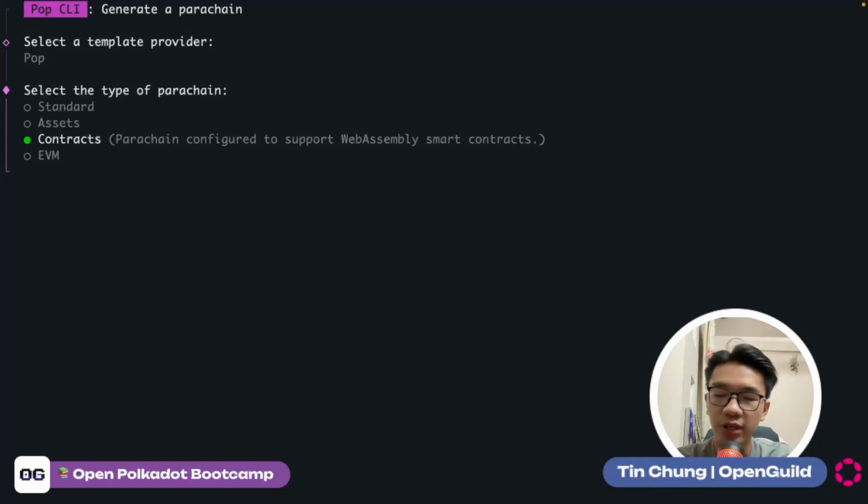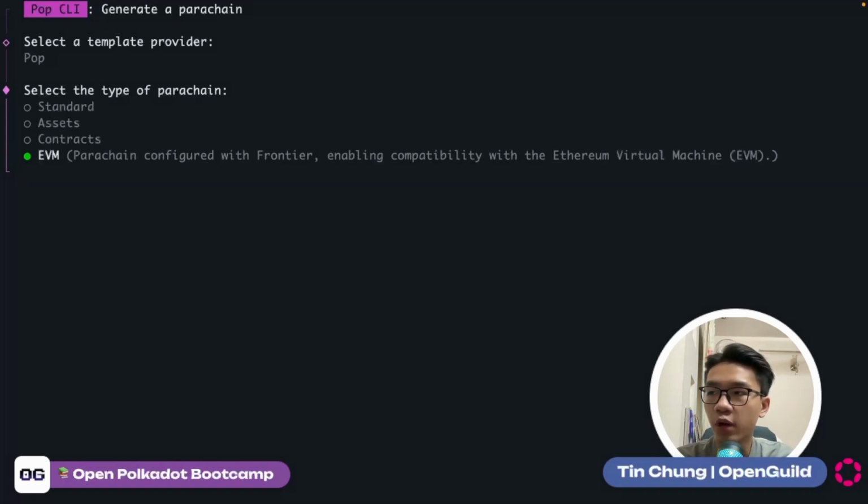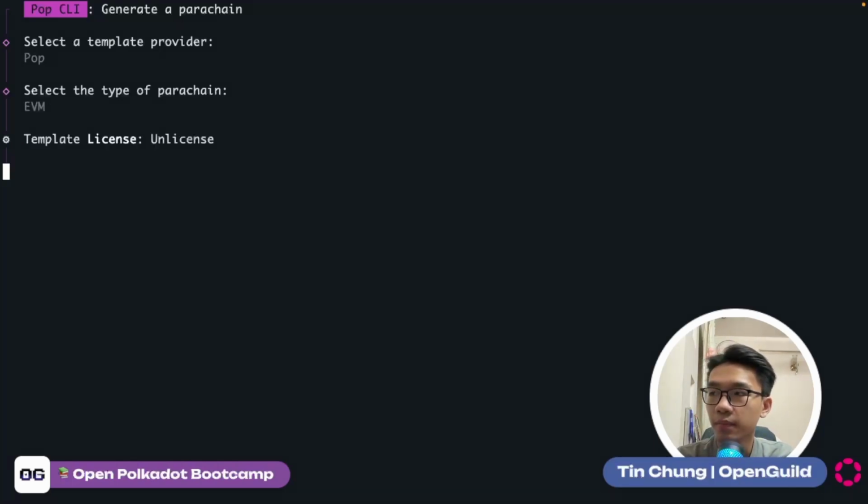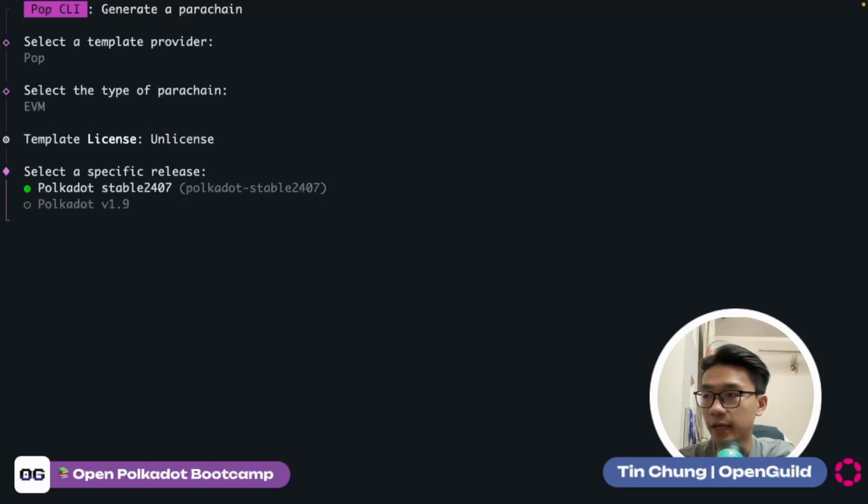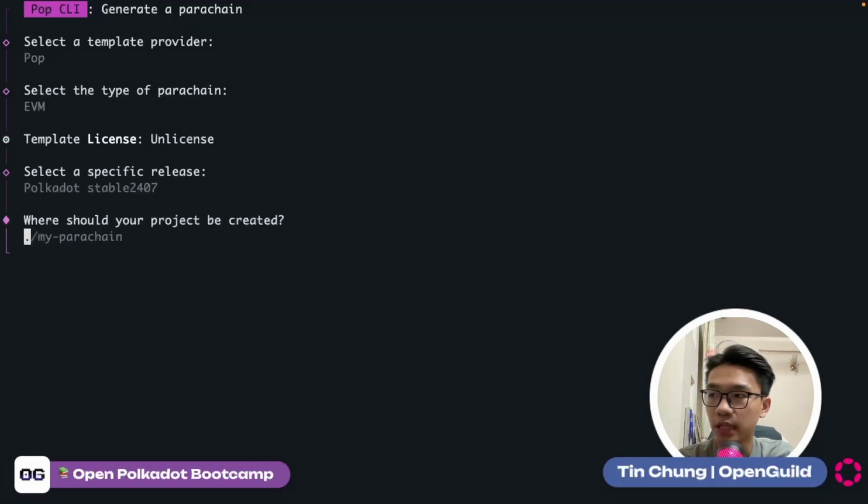Or if you want a Parachain to have the ability to execute any smart contract that can be compiled to WebAssembly, you can definitely choose the contract Parachain. Or if you want your Parachain configured with Frontier, enabling compatibility with the Ethereum virtual machine, EVM, simply speaking, that allows you to execute any smart contract written in Solidity or any kind of contract that can be compiled to EVM bytecode. So let's say I choose EVM, and then I can also choose the version of the Polkadot SDK. I can choose Polkadot stable 2407, then specify the path. I'm going to call it evm-parachain.